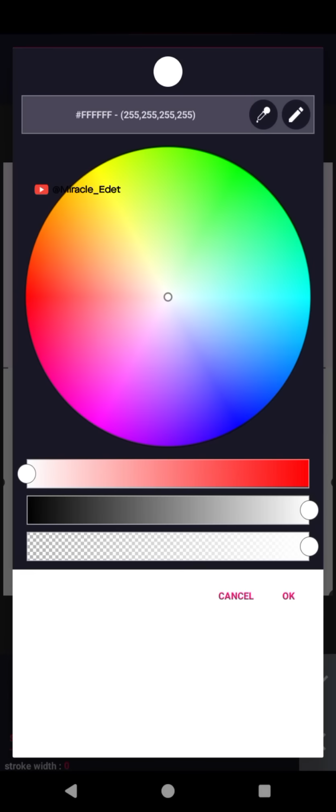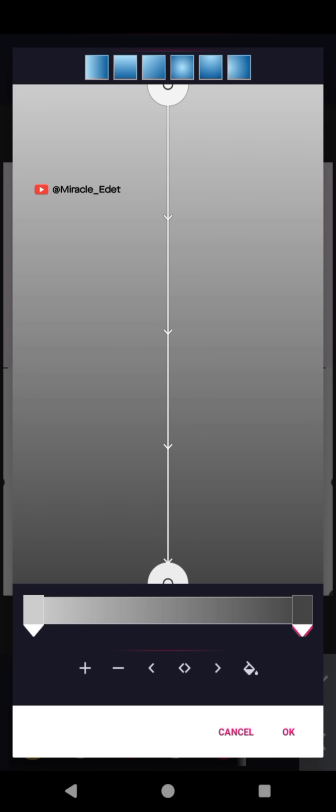I scroll up to color. Then when I scroll up to color, I go to gradient. Then I press OK. Now what gradient does, gradient is a combination of two or more colors, right?